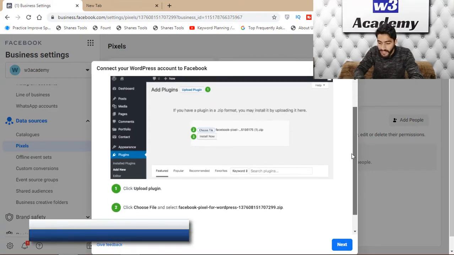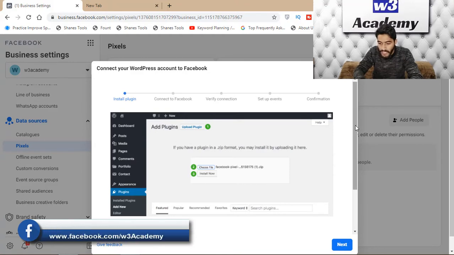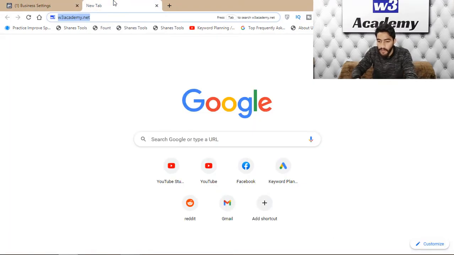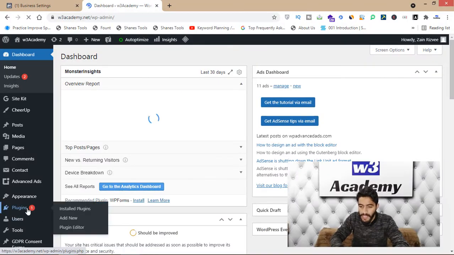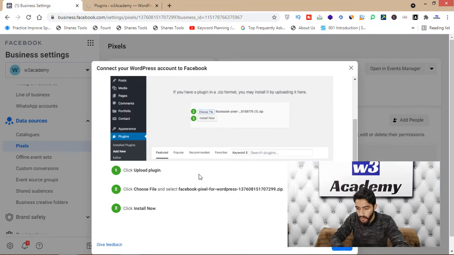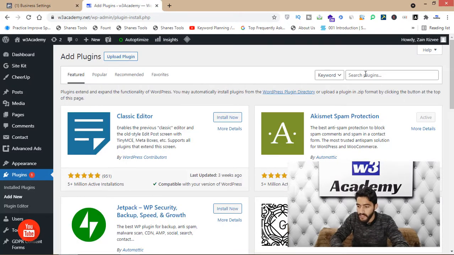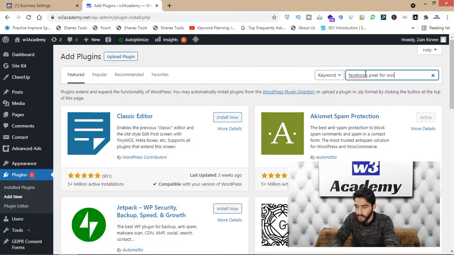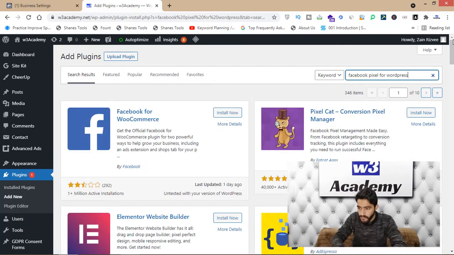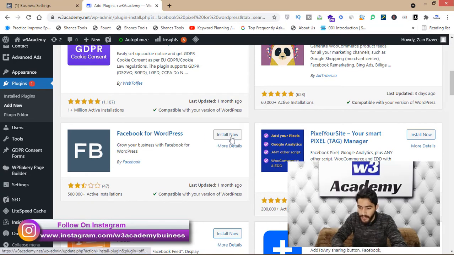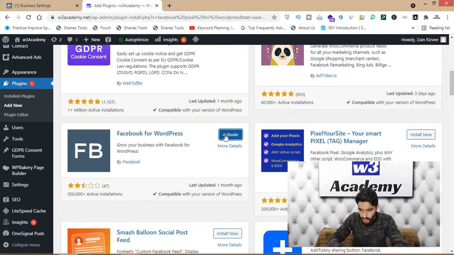Okay, and now you can see the steps I am getting. What I will have to do is add a plugin on my website. So I will open my website, then click on plugins, and now I will have to add a new plugin called Facebook Pixel for WordPress. So I will search here Facebook Pixel for WordPress. Okay, so this is the one, Facebook for WordPress. I'll have to install this on my website. Now click on the activate button, and it's done.